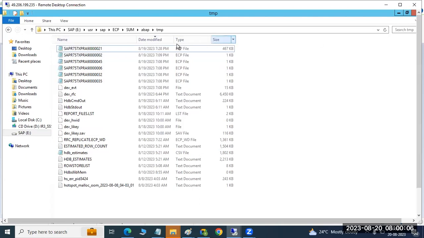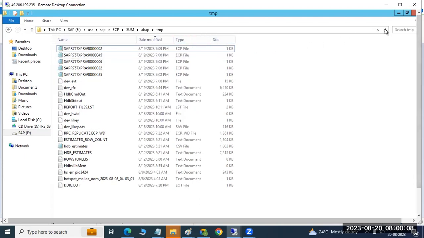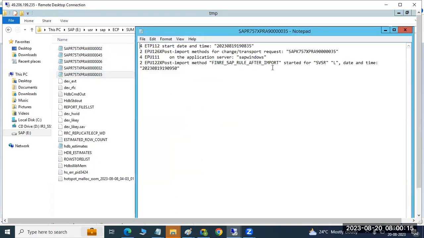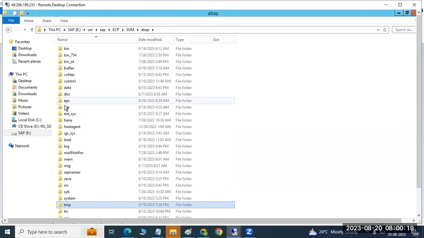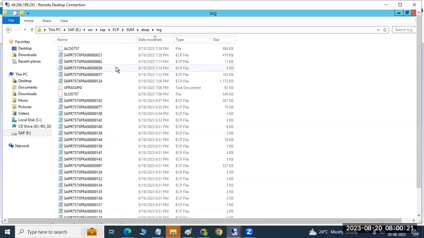Here it is processing. All real information will be available here, all kinds of real information. So we can track what is happening in the system from here. Once it is processed, that is immediately available in the log file also.